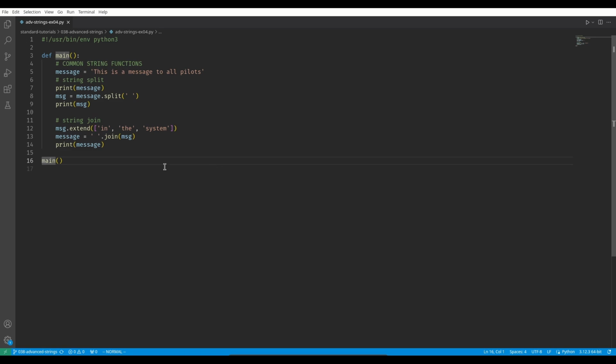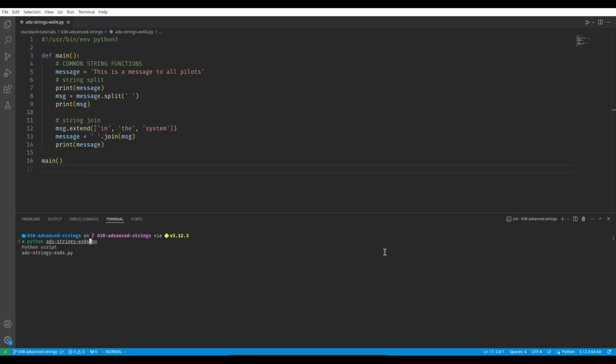So my separator is going to be a single space, which I indicate with two single quotes and a space in between, dot join, and then I pass the message variable into the join function. And then we store that back into our message variable, and then I print out the new message. So I'm going to go ahead and run our example here.